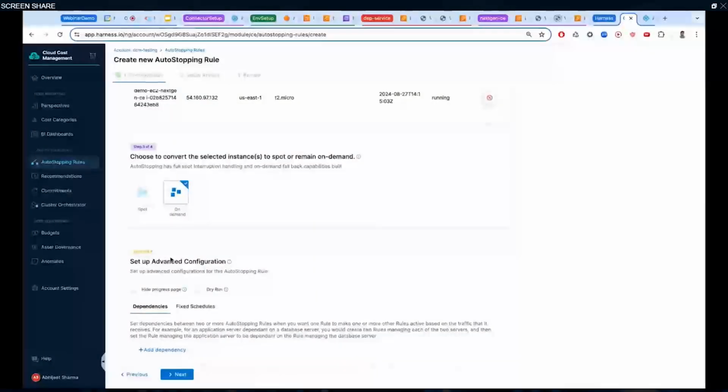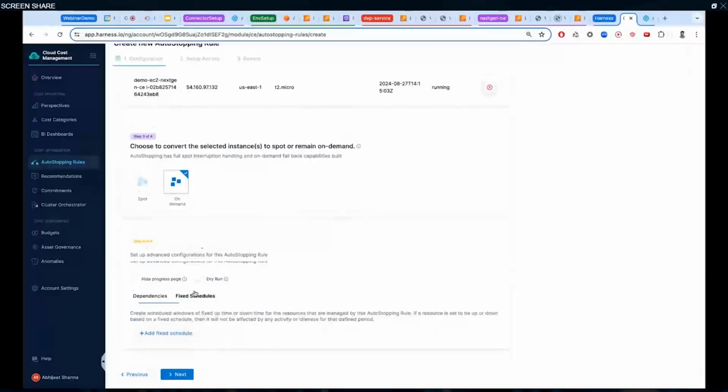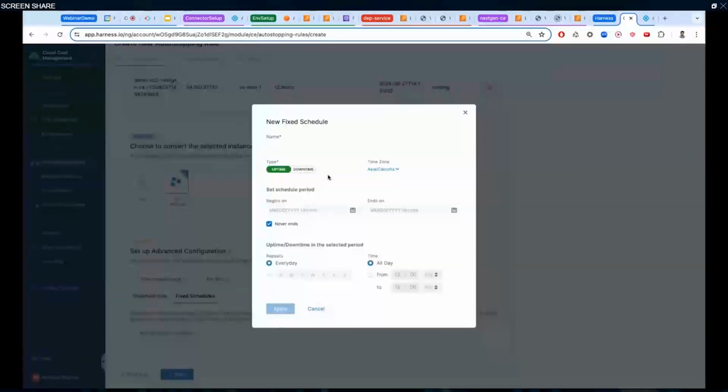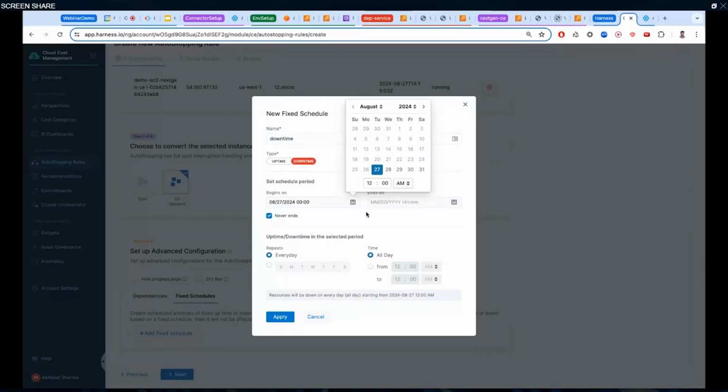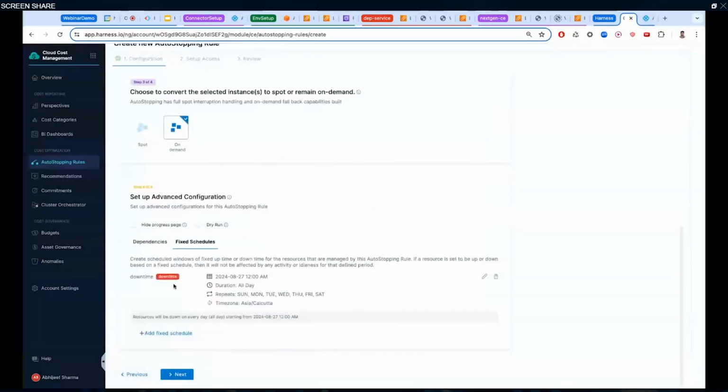And here we can configure the fixed schedule. So let's add that fixed schedule for downtime. Starting today, which is 27th of August, for every day, for the entire day, it will keep the instance down. This is just for the sake of the demo, but you can configure something like on weekends, keep it down, or post working hours, keep it down. So this is a brief explanation of whatever downtime you have configured. So resources will be down every day for the entire day starting from today.